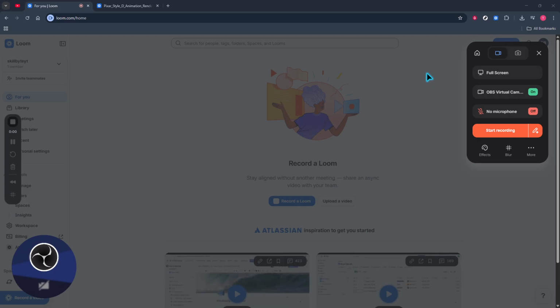To begin, open Loom in your browser and look for the option that says Record a Video, or click the Loom extension icon in your toolbar. Either action opens the same Loom control panel, so choose whichever is faster for you. This panel is your starting point for screen work, whether you plan to record or just need a quick image.